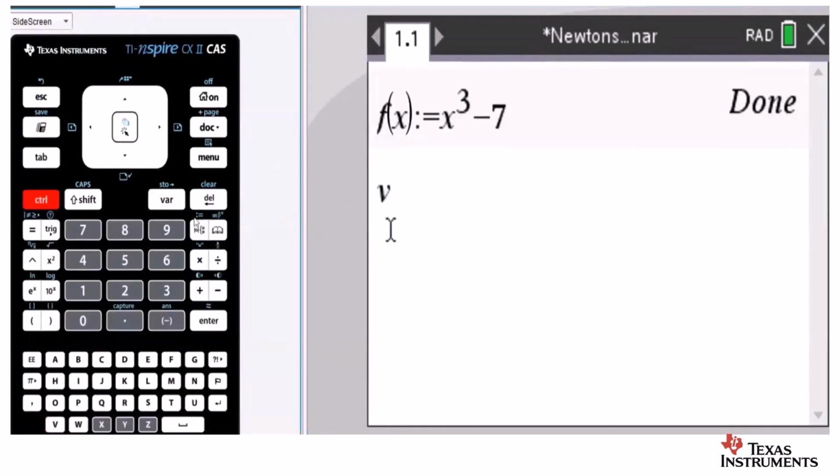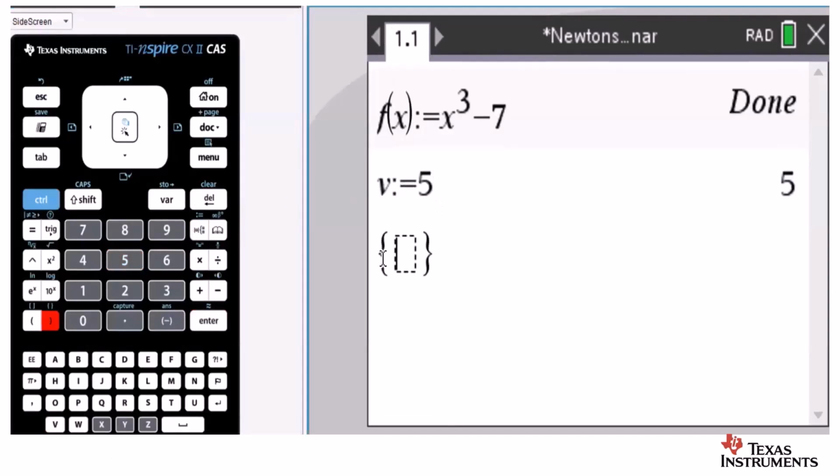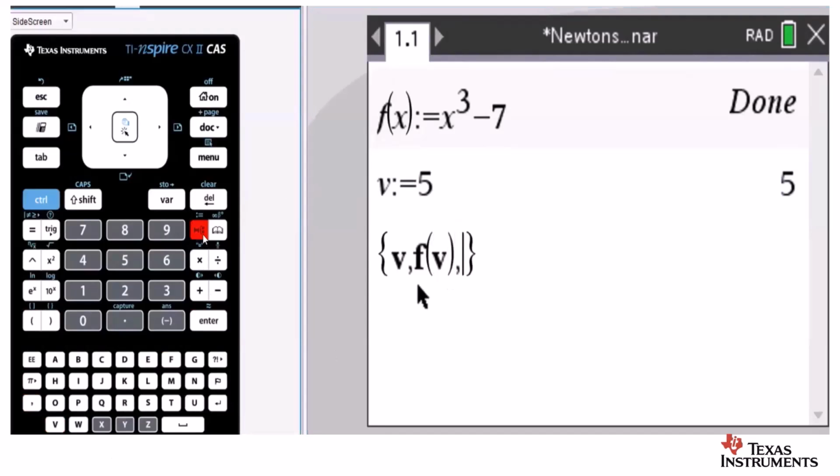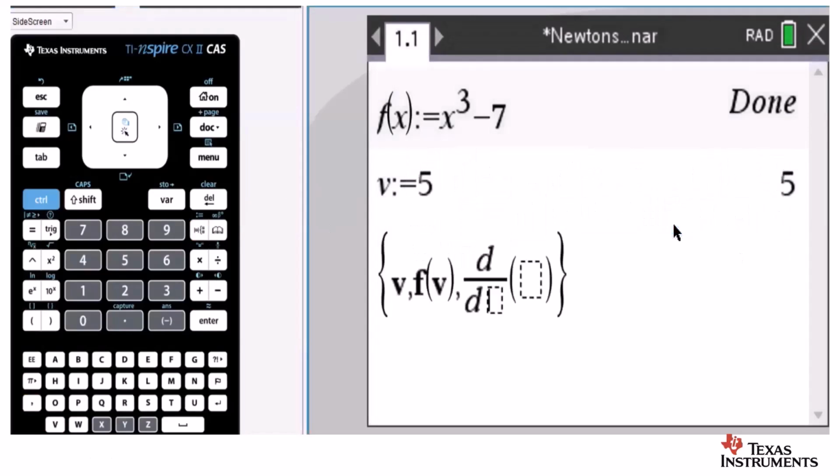So now I'm going to use the value as 5. And actually this time I'm storing this information in a list. So when I put the curly bracket, I'm just going to display all these bits of information. So the first one is the original x value, the initial value, the function value at v, and now I'm going to determine the derivative at v.